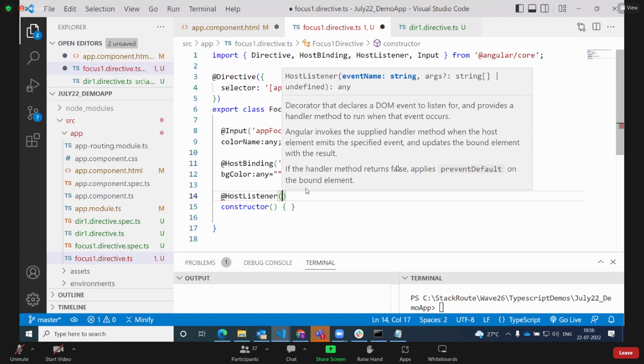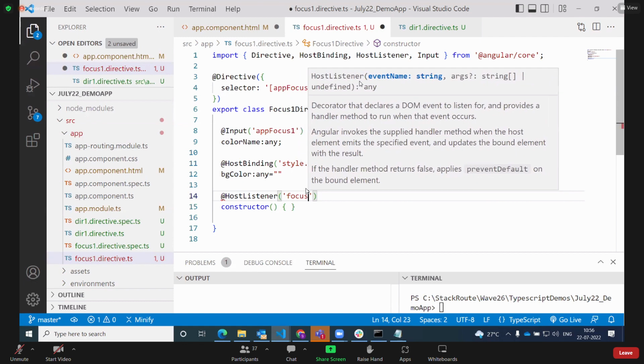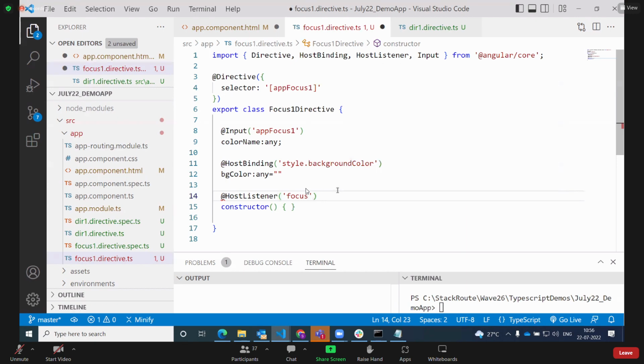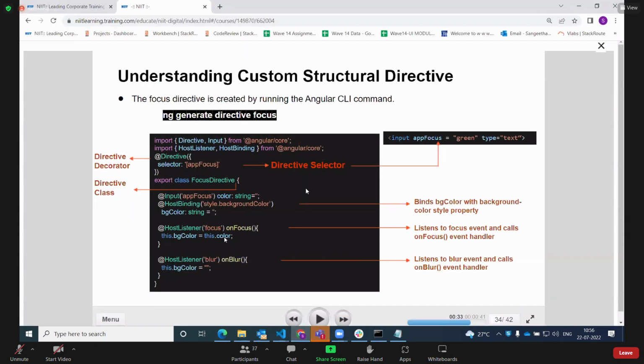When I listen, please look into the syntax. Host listener will listen to the event. Can you look into the parameter we want to pass here? It can be click event, it can be hover event, or whatever event I can pass. Okay, focus. Focus is an event and you have to pass it as a string type. When it focuses, what method are we going to call? It will call the onFocus method. Listen to focus event and call onFocus event handler.